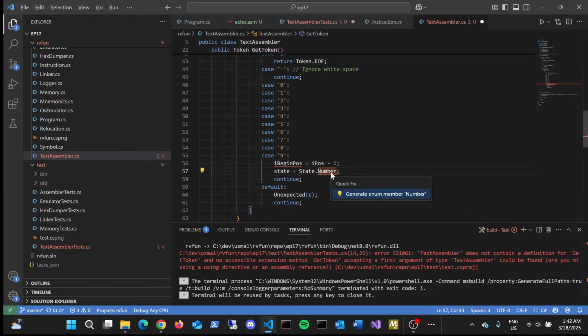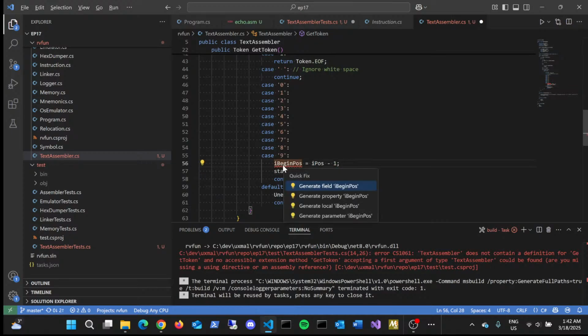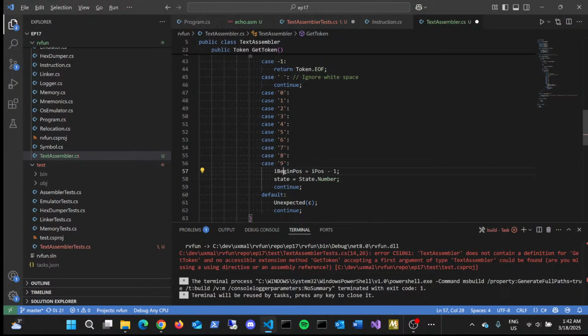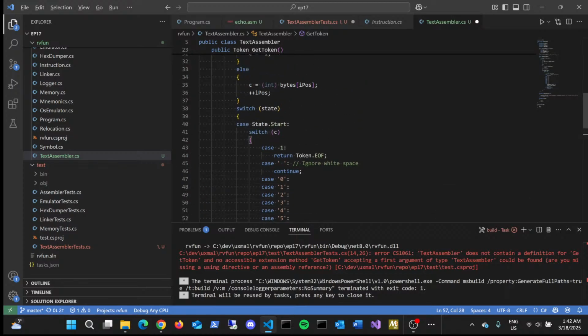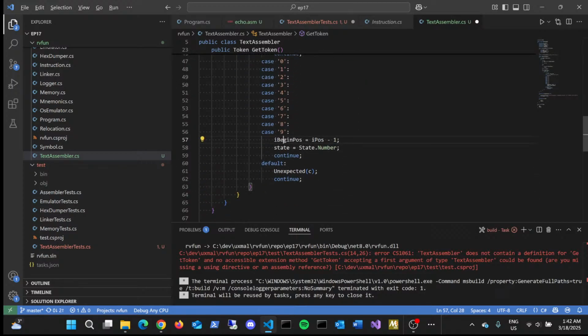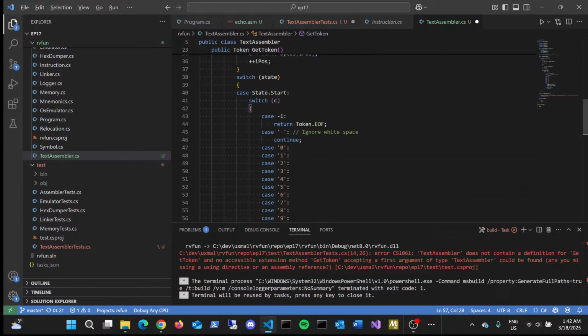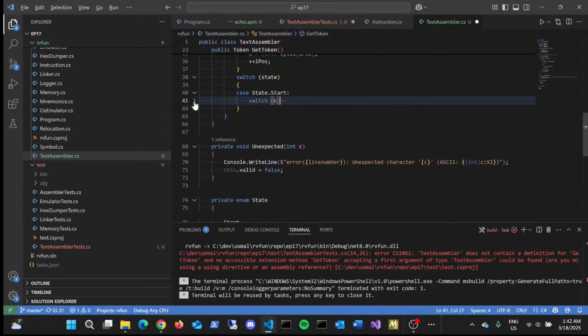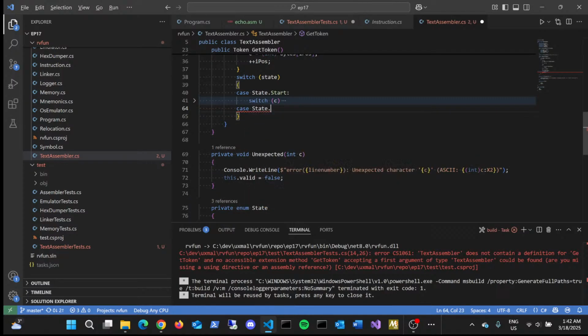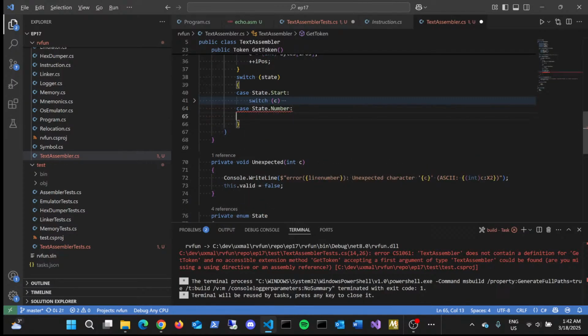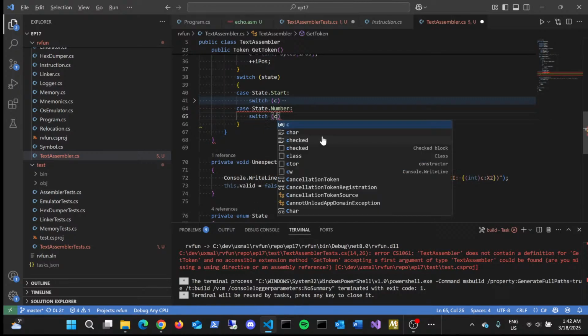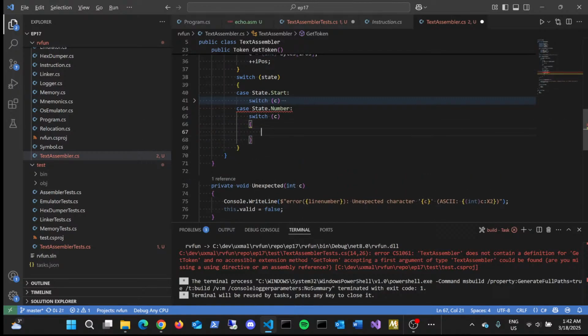So let's create the new state number. We'll need to create this. It's a field. And now that we've done that, we need to go back to our switch statement and add a new handler for this new state. And again, we'll write another switch on the current character that we've read. So if we hit the end of the file and we've already started processing digits, then we know that we can stop processing and return the token.